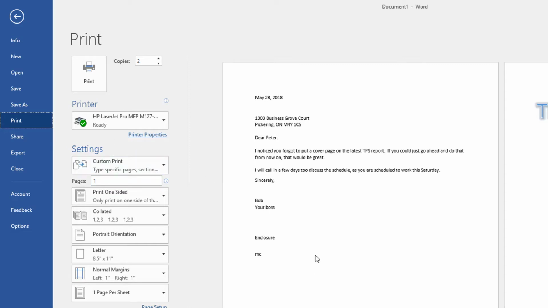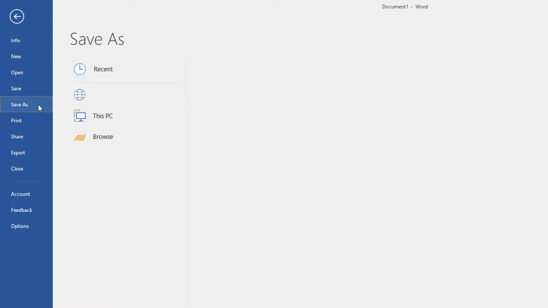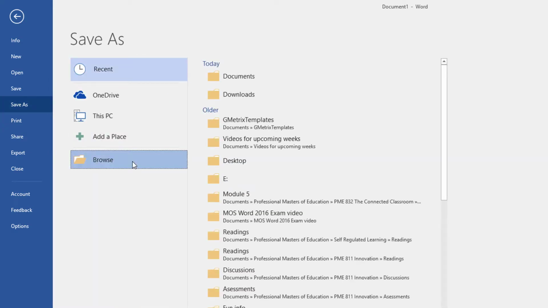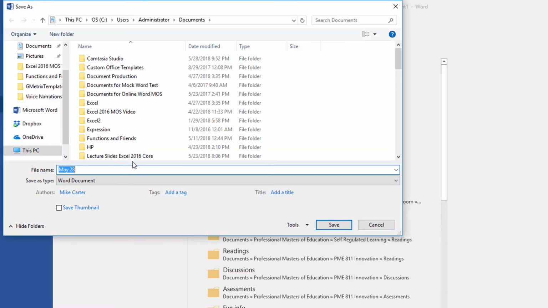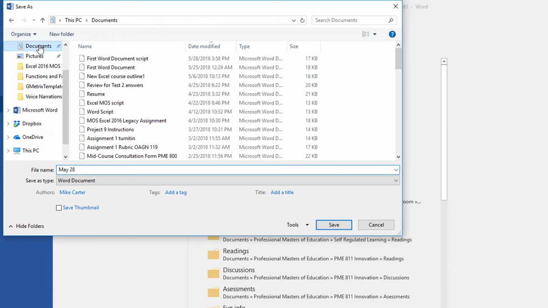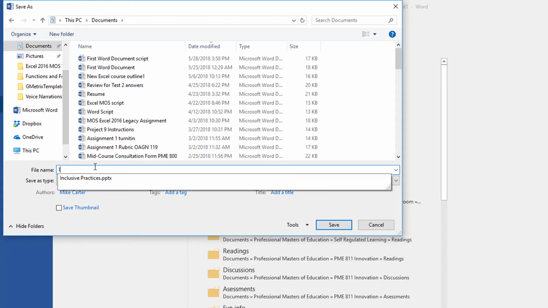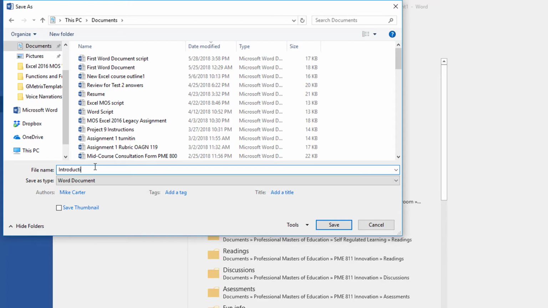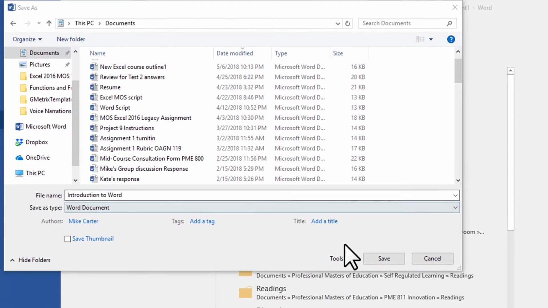To save our document for the first time and to give this file a name, go to the Save As tab. First, you have to choose where to save your file. I can do that by clicking on the Browse button and choosing Documents. Then I will give this file a name. Let's call it Introduction to Word. So the last thing we'll do is click Save, and then you've saved your first Word document.